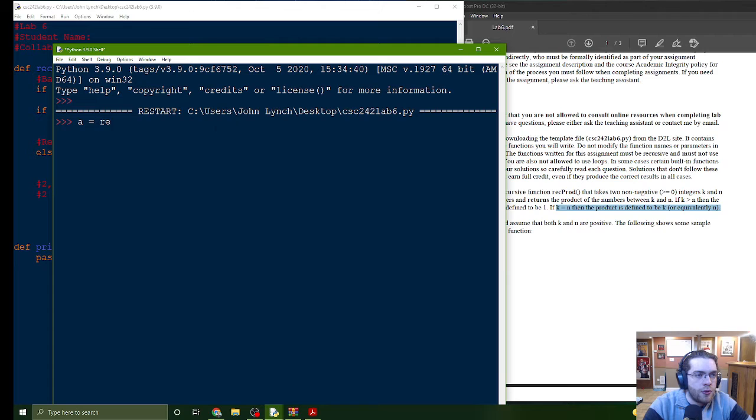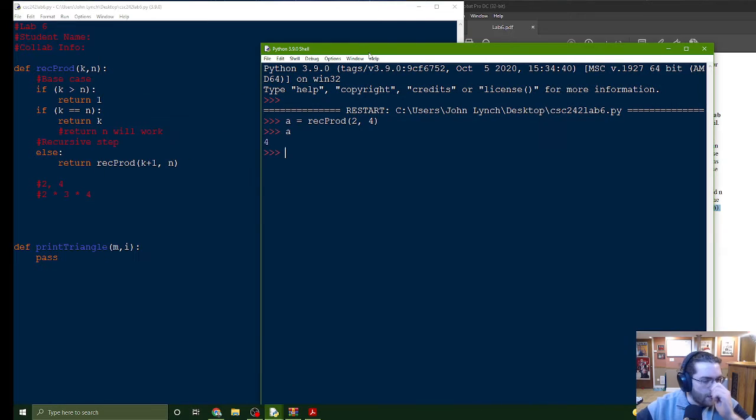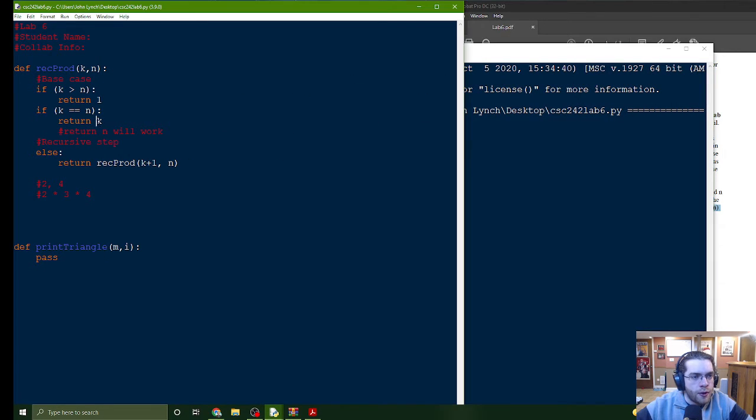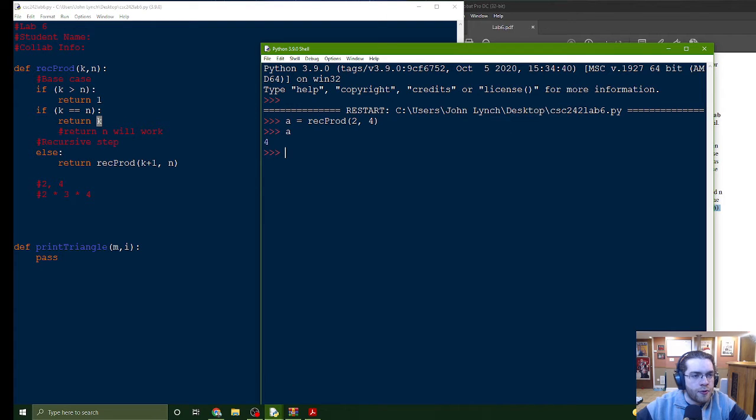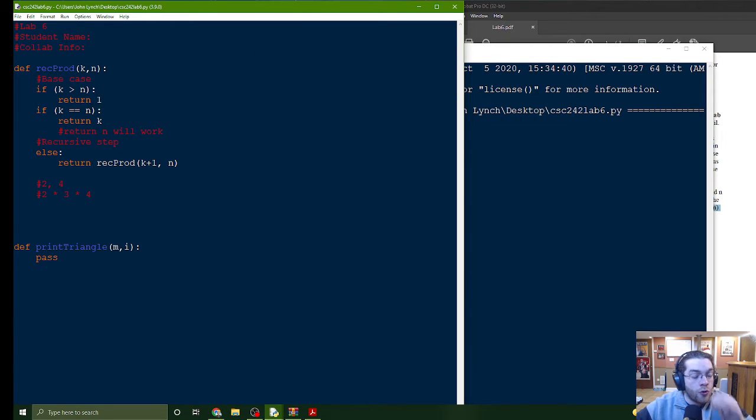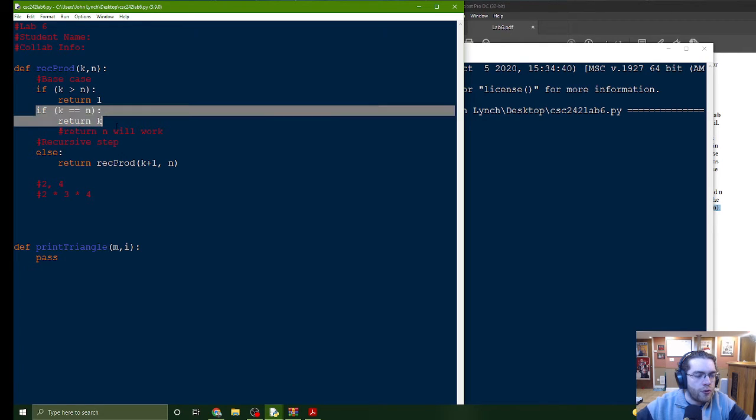So if I do a is equal to rec produced 2 and 4, we'll see I'm only getting 4 here. So what's happening is that I'm eventually returning the value of k in this scenario. And what's happening is that k becomes from 2, it goes up to 3, it goes up to 4, and then once it's 4, we return k. And so that's the k I'm getting back. So right here is where I'm getting this code to work.